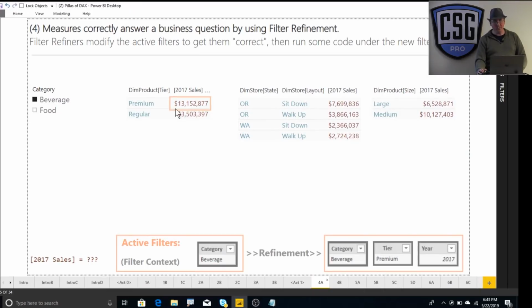However, when this cell starts evaluating right here in this summary table, how many filters are actually currently active? Just one. Just the one for category equals beverage, because this is coming from a slicer. It's coming from outside the summary table, if you want to think of it that way. Okay? So when this cell starts, the only active filter is beverage. Through some process, we have to get the filters to category equals beverage, like before. We also need to add a filter for tier equals premium and year equals 2017. Does it make sense that these filters need to be in there to be getting the correct answer? Good. So filter refinement is what does that job.